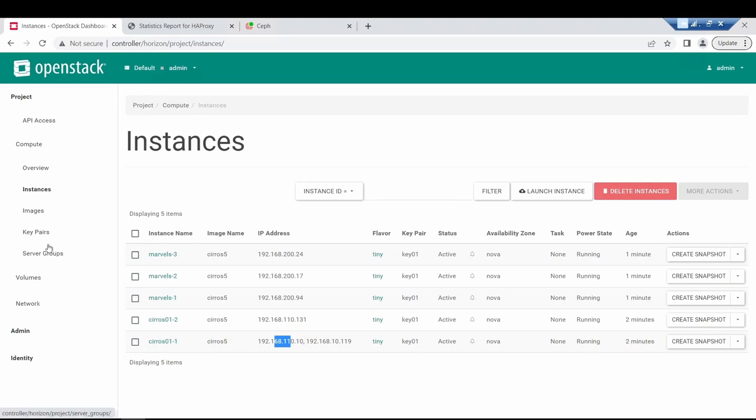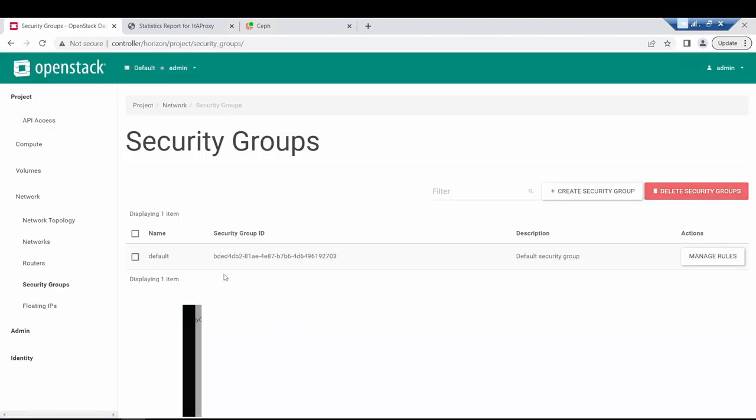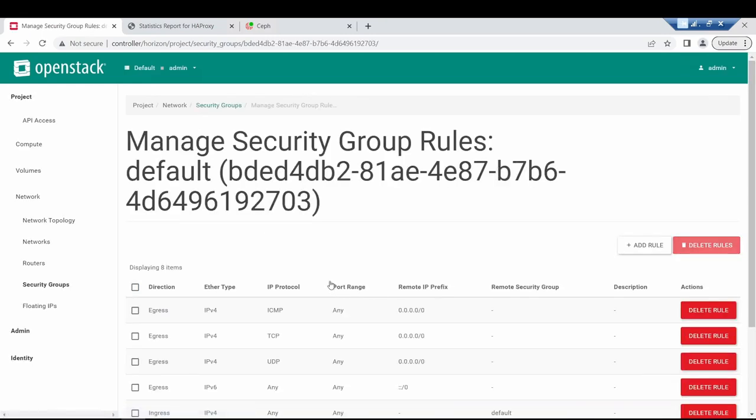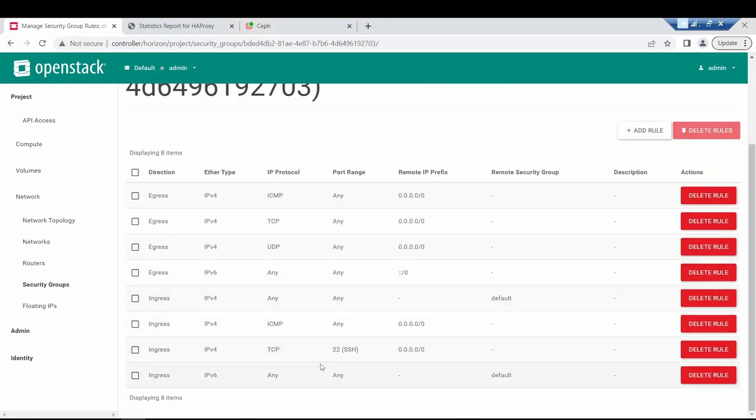I've already updated the security group, so I'm able to reach this floating IP from external. Just let me show you the security group. It is a permissive security group. You don't have to do this in production. For the ingress flows, I will allow ICMP, so anyone can launch a ping request to my network.